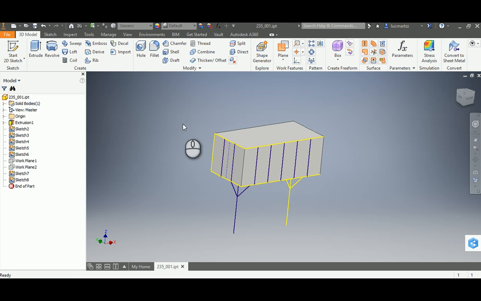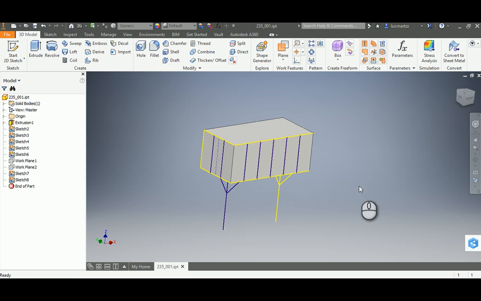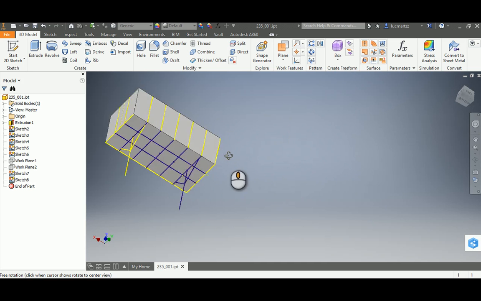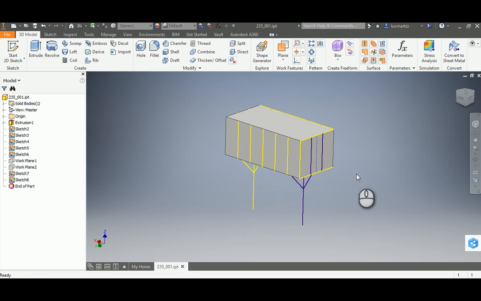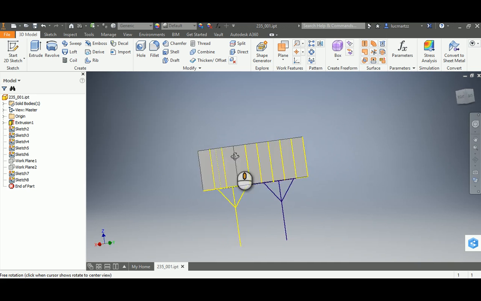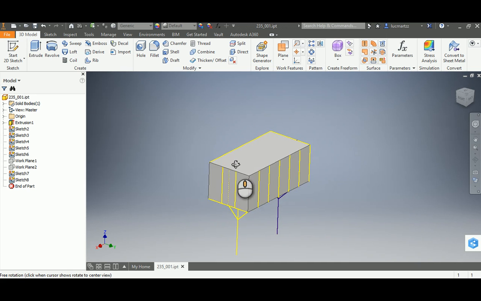I'm going to show you the basics, and then I'm going to upload other tutorials where we are going to go a little bit more deep. Okay, we start with the frame generator.